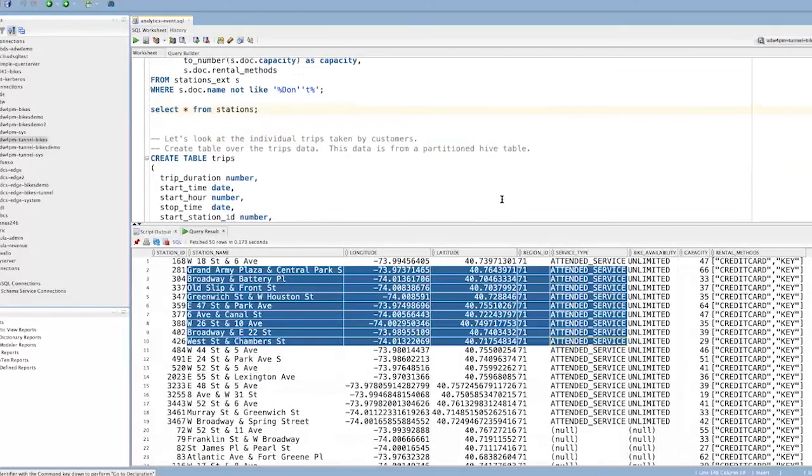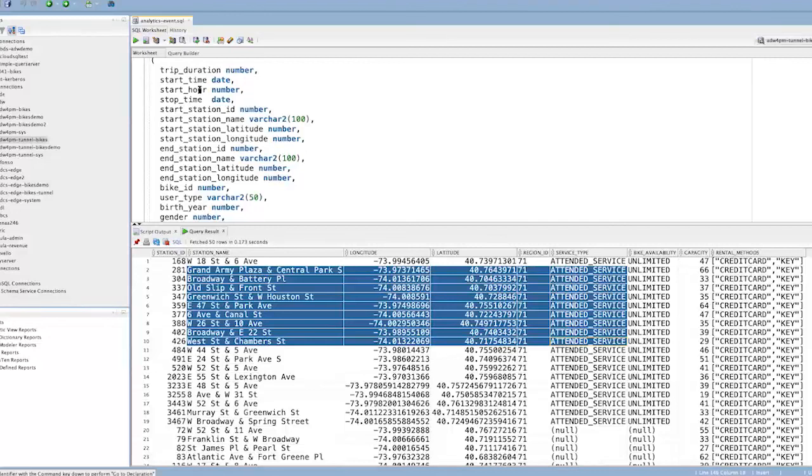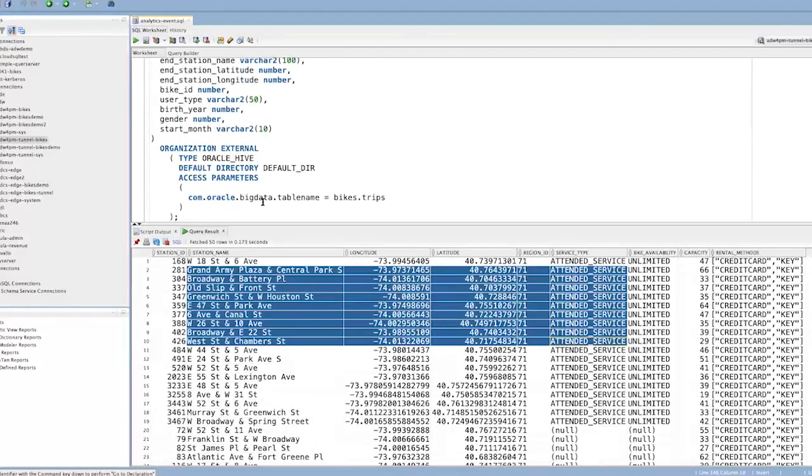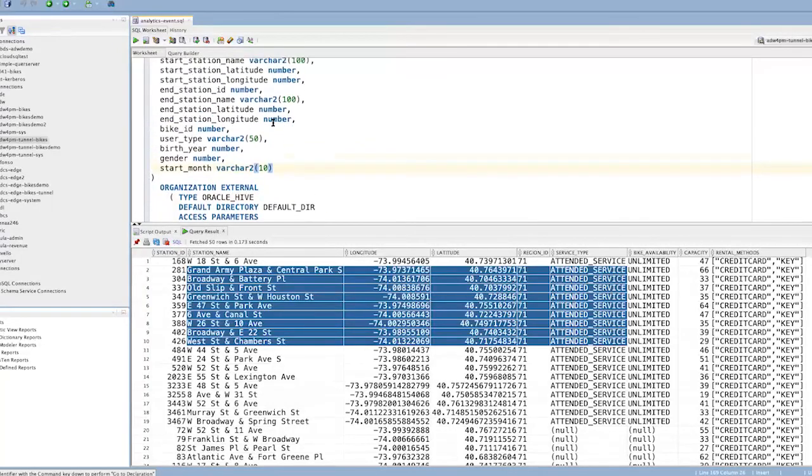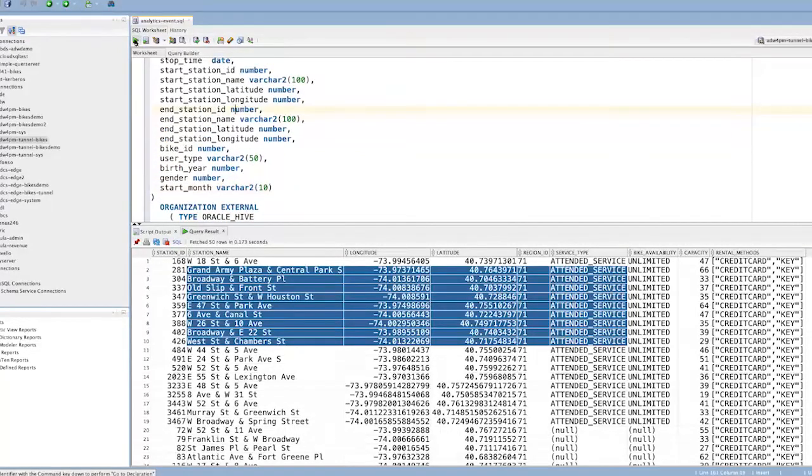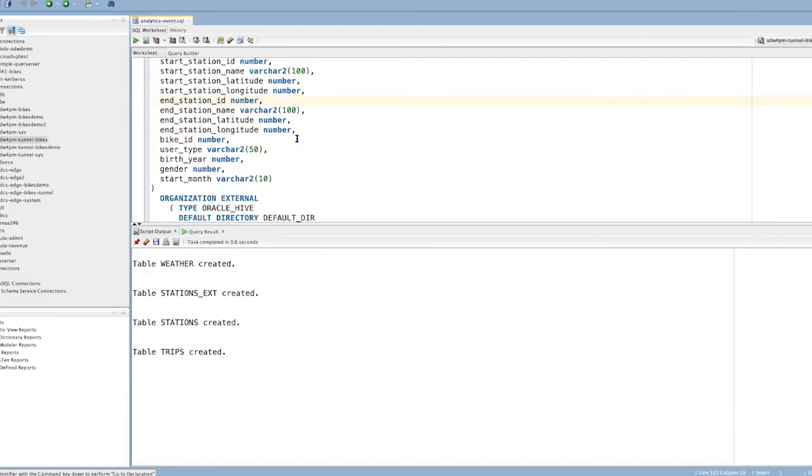And now the last thing I'm going to do is, well, I have all of these trips. Remember, what is every single trip that people have been taking? The trip duration, the start time, the start hour. This is actually coming from Hadoop. And it's coming from something called Hive. And Hive has metadata. And the name of that Hive table is called trips. So we're going to create a table in Oracle pointing at that trips data.